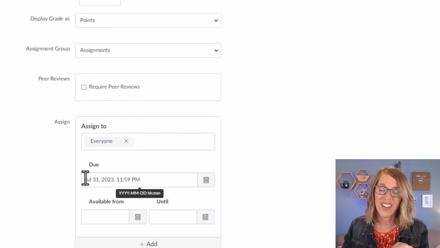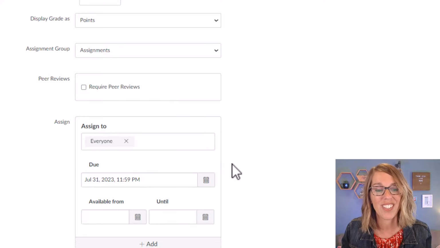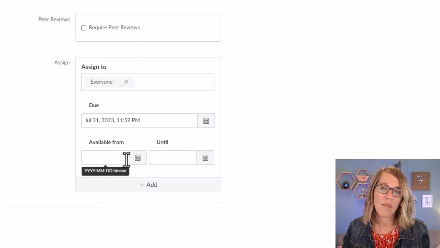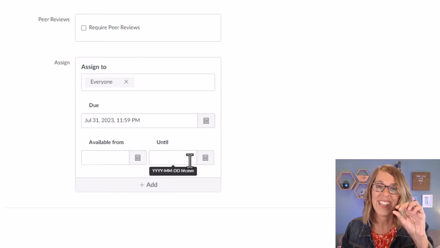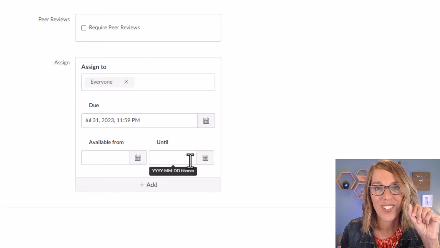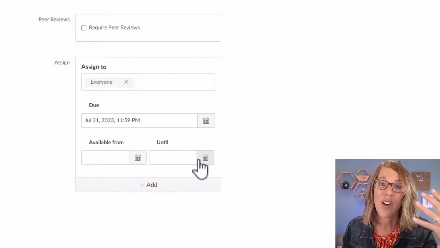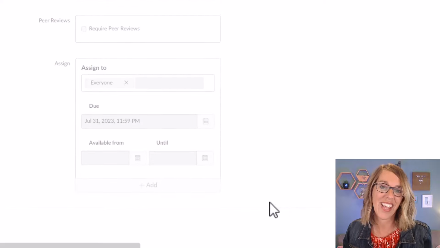By putting a due date on here, it's going to show up in that calendar, and it's also going to show up in your students' to-do list. Now you can use available from if you don't want it to open up right away. And you can also use an until date. The until date is really nice if you've got students turning things in late that you won't count. So you can also put an until date on there. I'm going to leave it and then click on Save.